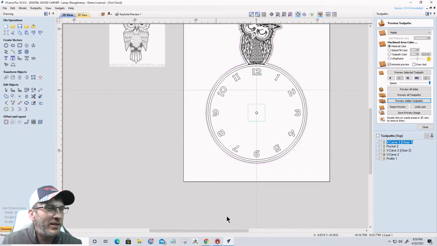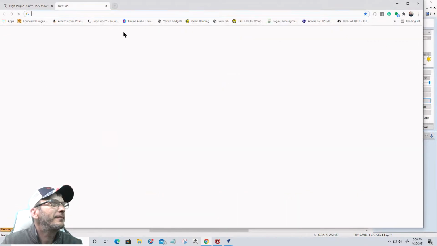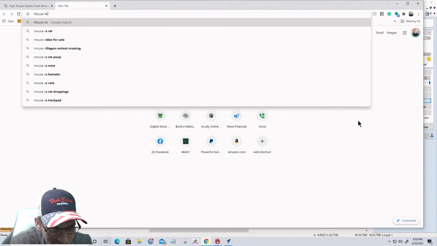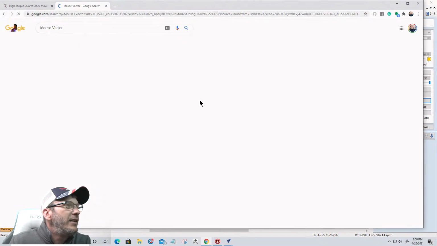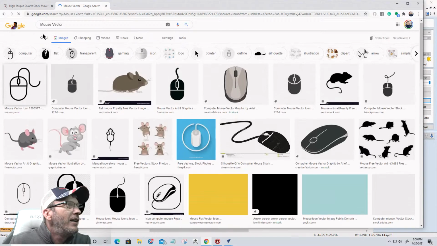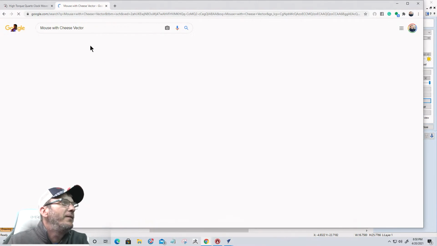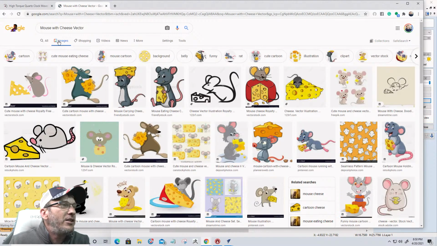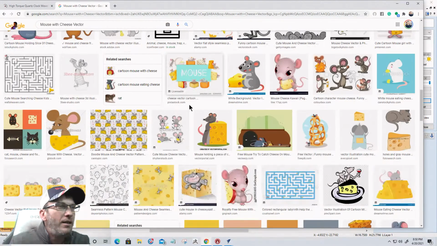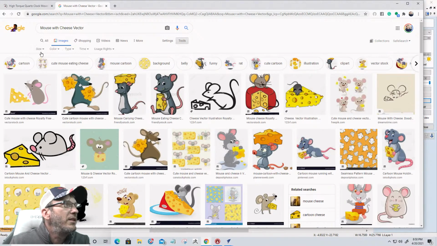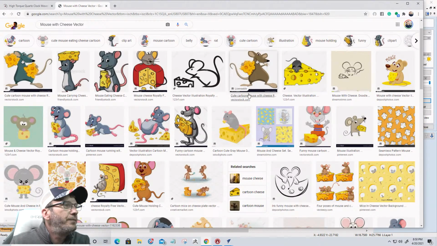Hold on a second. Let's do something fun. Let's go online. Let's go mouse vector. And let's go in here. Let's go mouse with cheese vector. Let's go to images. And let's grab, let's go to tools and filter out a lot of this stuff. I want large images. Wonderful.